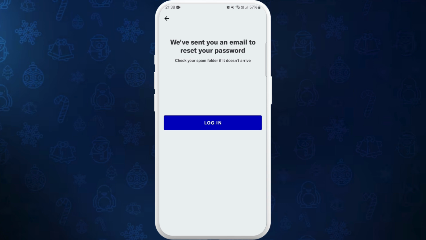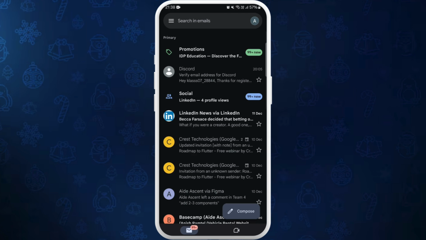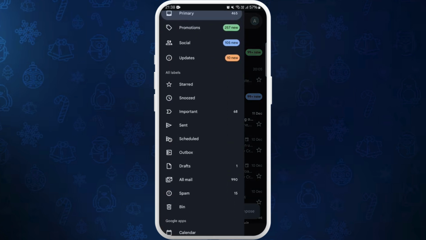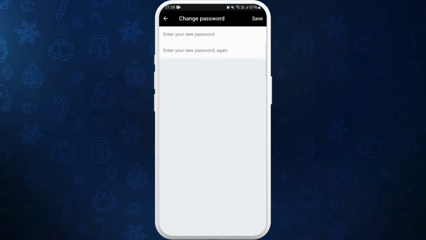Now you'll be receiving an email from OkCupid in order to reset your account. So check your email. If you haven't received any email from OkCupid, you can check your spam folder and open the latest email from OkCupid. Inside the email, you'll be receiving the reset password link. So you can simply tap on this.